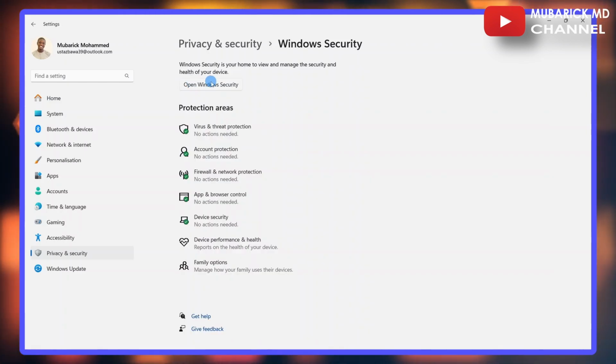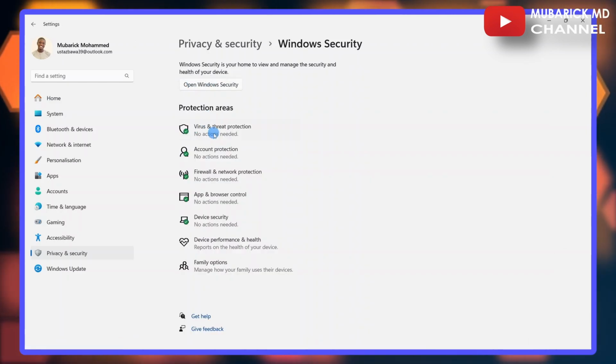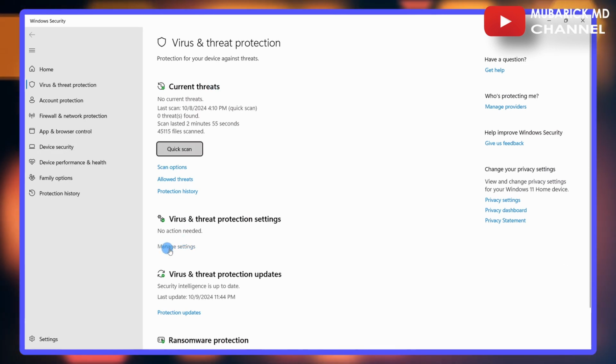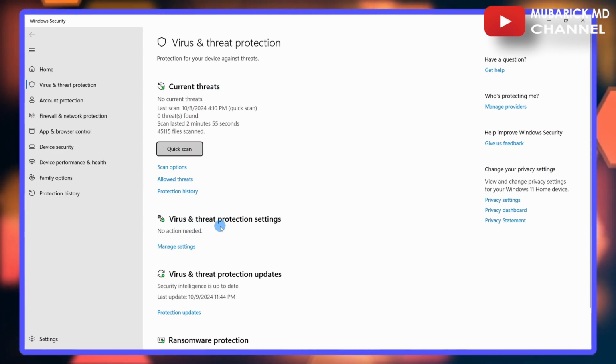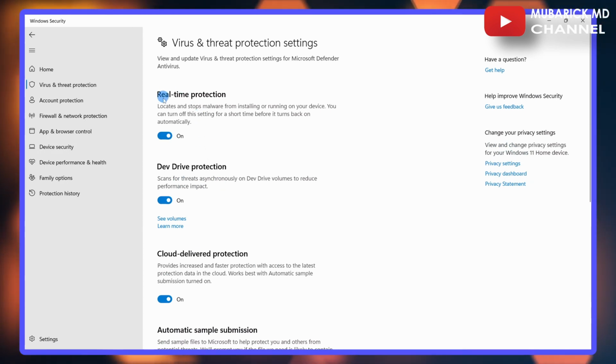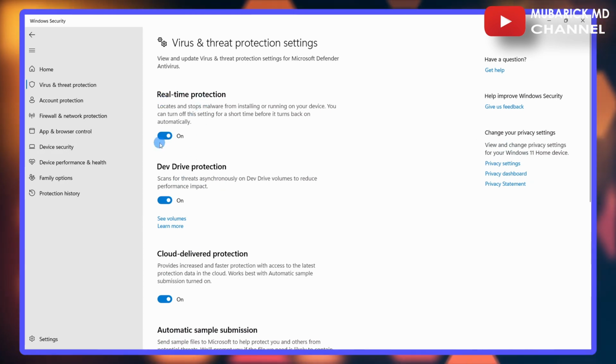Under this interface, make sure to select on virus and threat protection. And then with this selected, continue to tap on manage settings, which is under virus and threat protection. And with this selected, we're going to make sure all this is toggled off. So the real-time protection, we're going to turn off this.